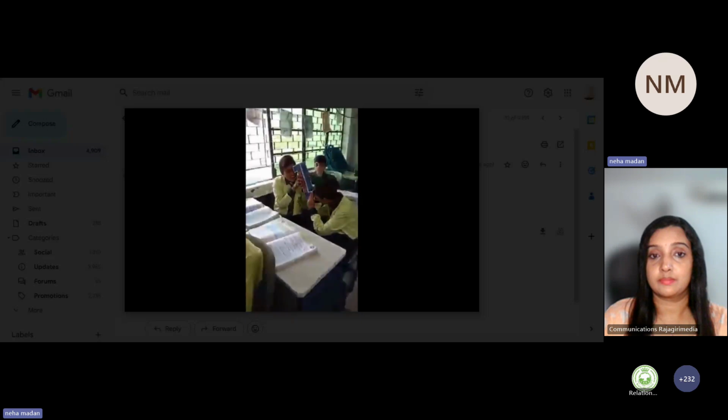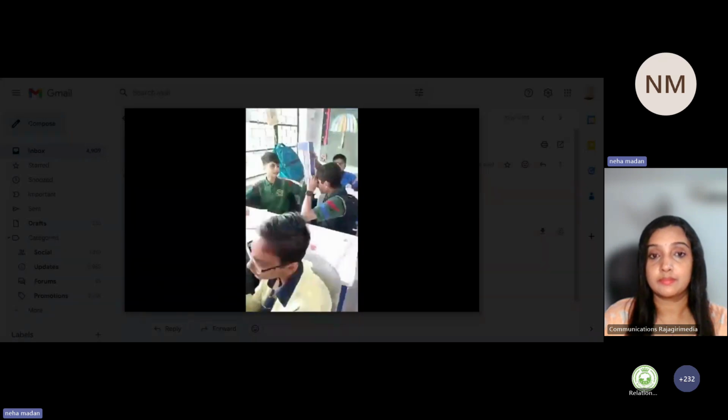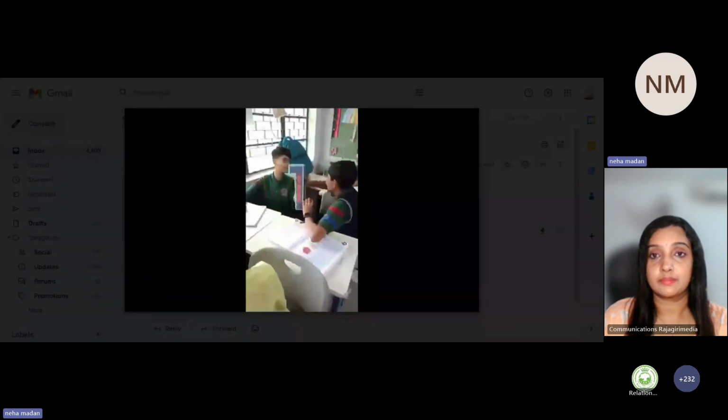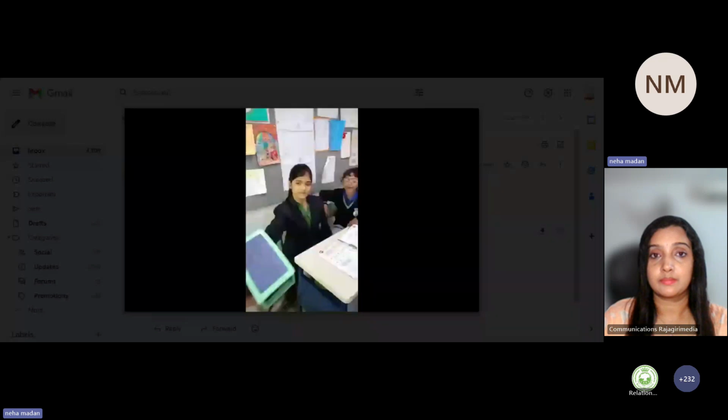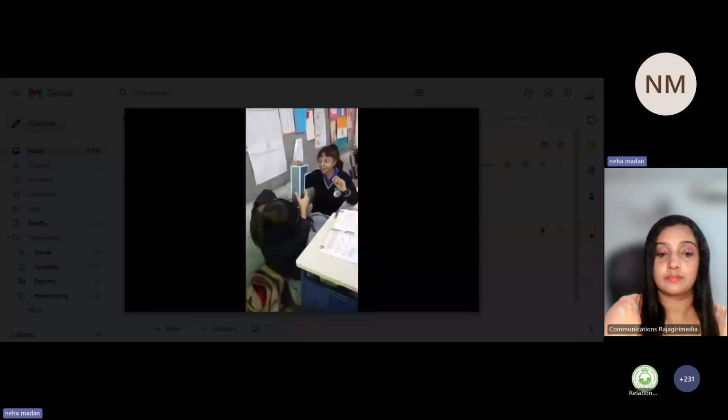Now here we can see the expressions on the face of the child, how excited they have become, just by the use of the simple apparatus of the periscope, which the teacher has created just with cartoon.